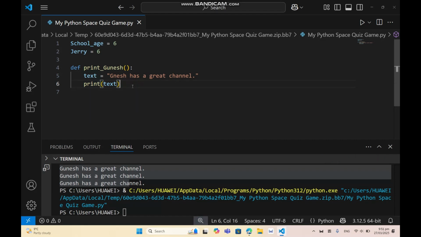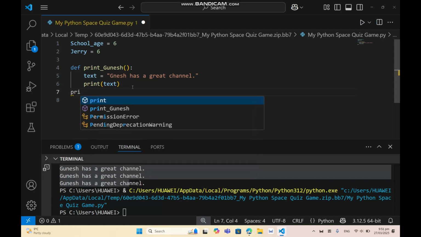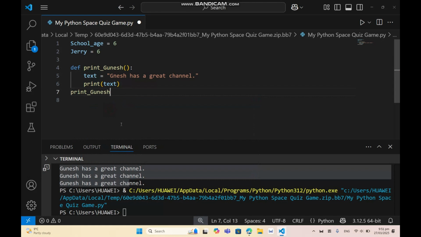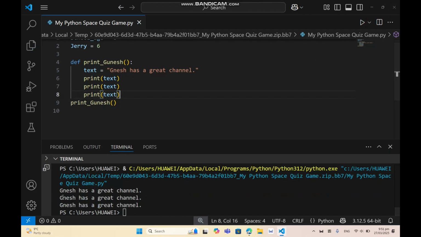So let's go down here and get out of this block of code and type print_Güneş. It will pop up here, and add the two brackets. Now if I add a few copies of these and run it, we will see that our function works.